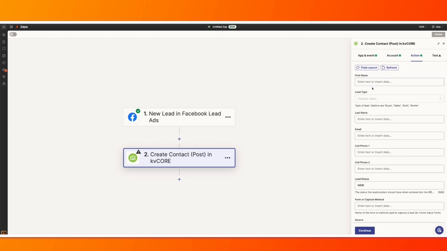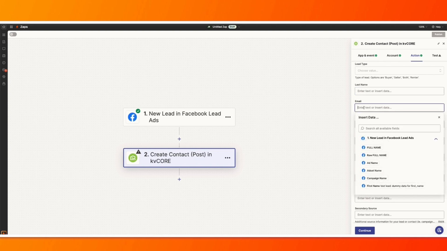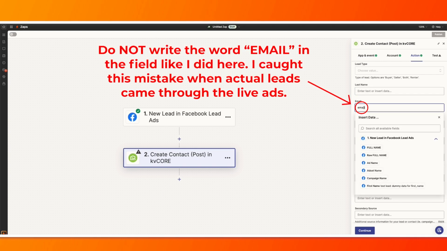And now the first name. So this is what you're doing at the moment. You're mapping out where the information goes. Remember, you asked for the first name, you asked for the email, and you asked for the phone number. Those are the three elements that you asked for on your form. So every lead that comes into Facebook, you're going to push it over to KV Core. So we're going to put first name. We're not going to put anything in the last name because we didn't ask for it. Email.